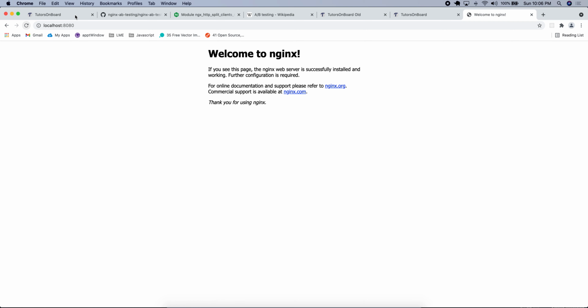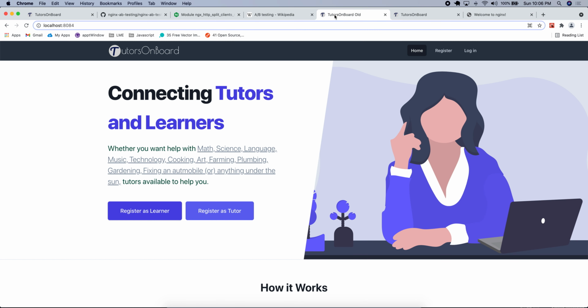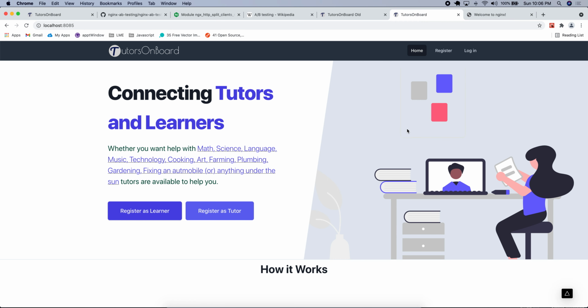What we're gonna do is locally I have two different versions of my website. So this is the older version. So to differentiate, I gave a different title. I added old in there, and this image is different, and the older version of the site runs on localhost 8084, and the newer version of the site, you can see different image, and the title is just tutors on board, and it runs on port 8085.